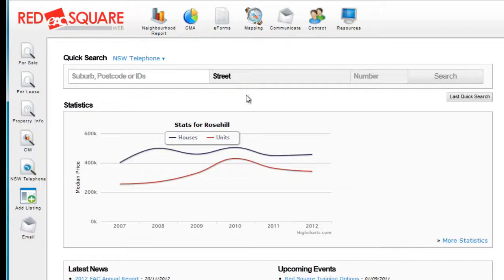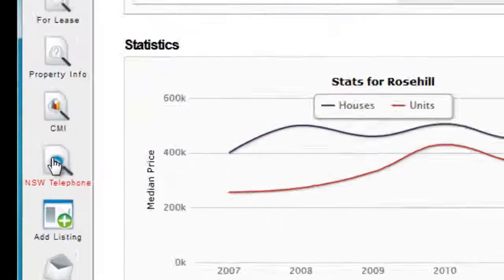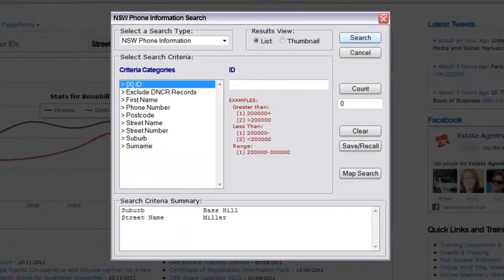Your other point to access the data is here down the left hand side of your screen. You just come down your various search options, come down to the button that says New South Wales telephone, and left click. At that point, the detailed search screen is made available, and when you look at the search screen in itself, the functionality here is very similar to all the other areas. The search type is only New South Wales phone information, so even left clicking on the arrow there, you only have phone information.